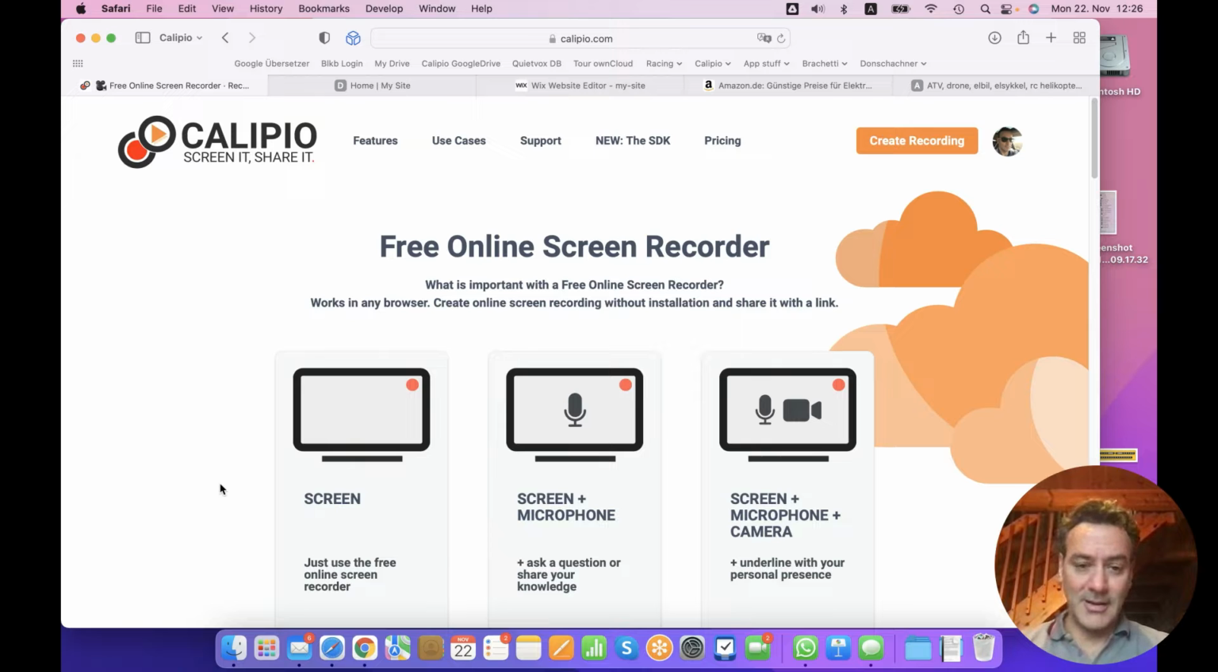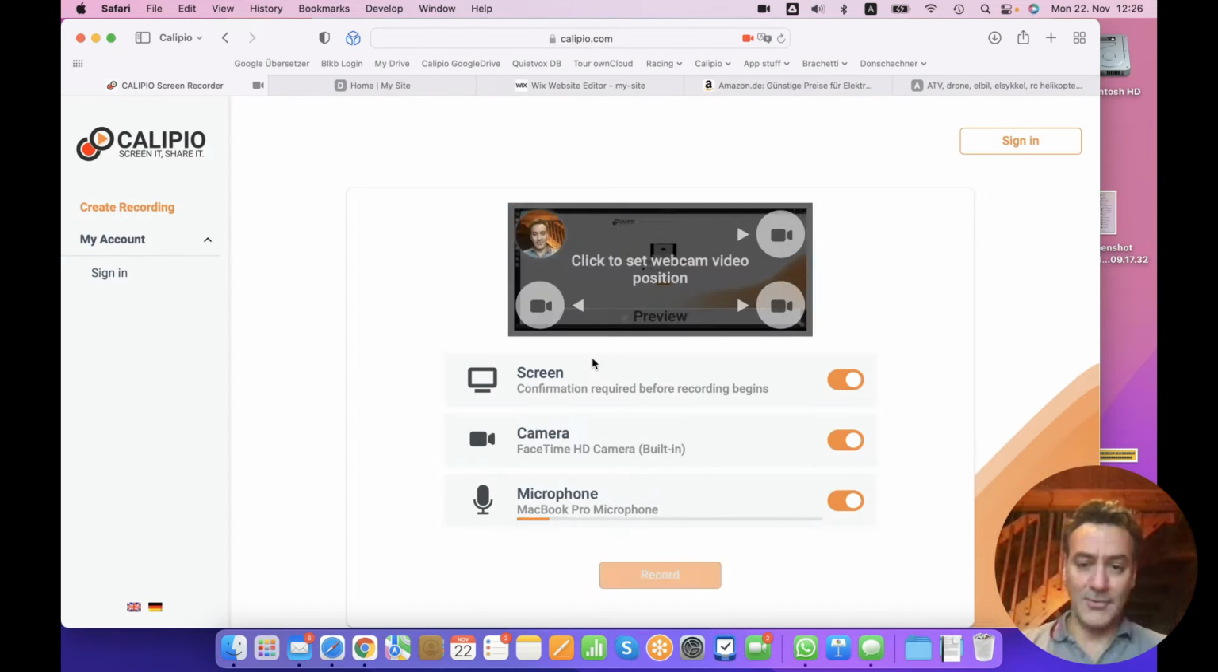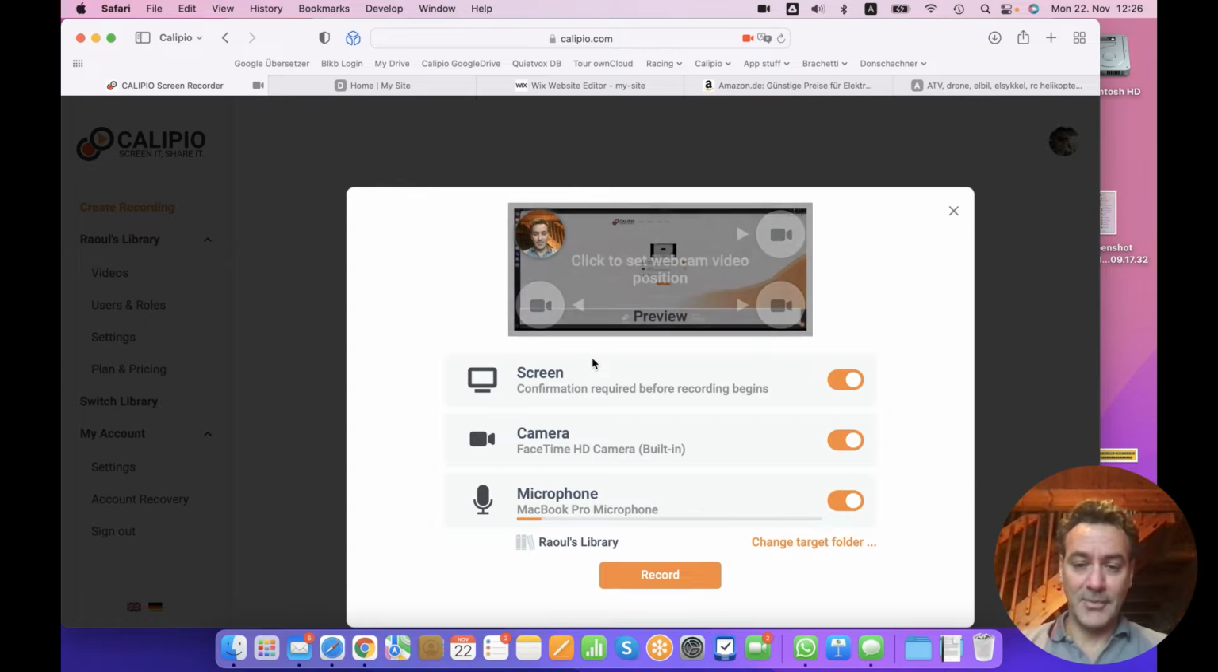Just to demonstrate how easy it is to use, go on calipio.com. You see three distinctive buttons: record screen, screen and microphone, screen, microphone and camera. Just click on it. The recorder application opens. You just have to allow it to use your screen recording and camera, microphone, and that's it. Click on the record button and you are done.